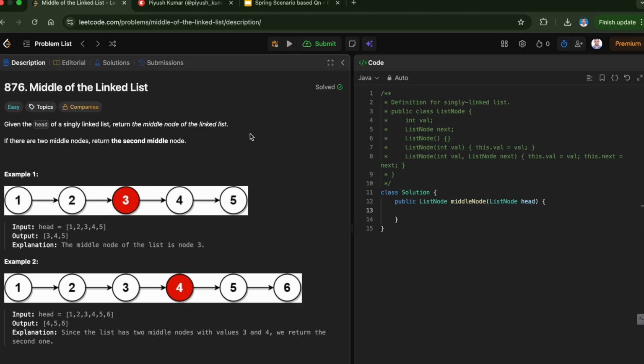So the problem statement is saying that you are given a linked list and the head of the linked list, and you have to return the middle node of the linked list. And if there are two middle nodes, then you have to return the second middle node in the given linked list. So I'll discuss the example given.